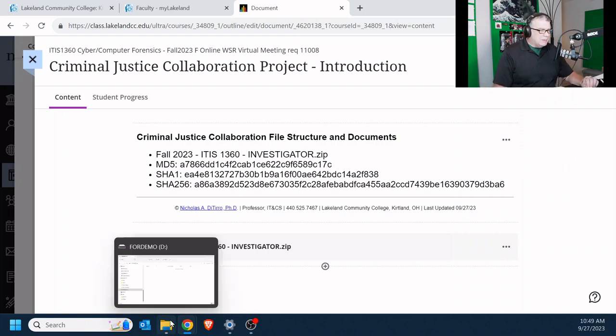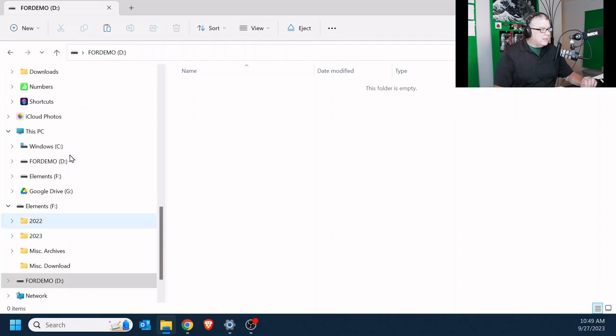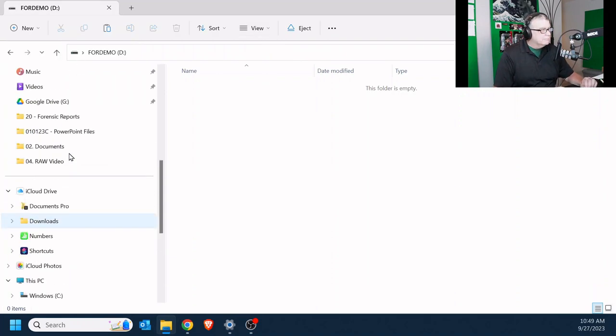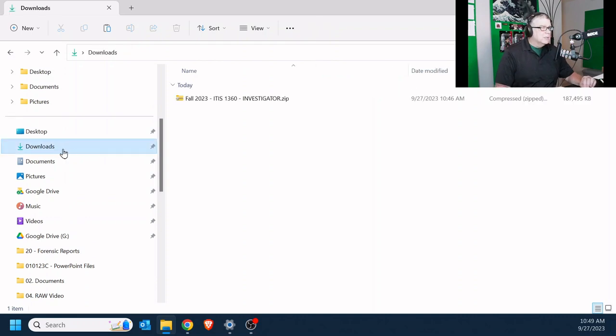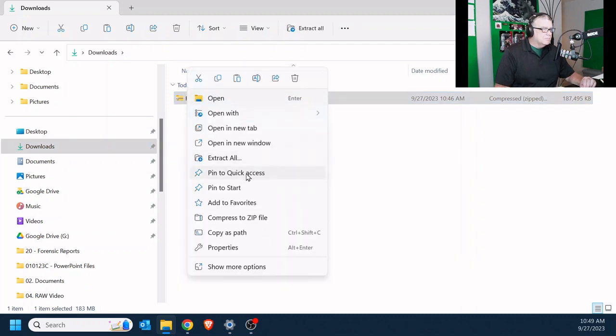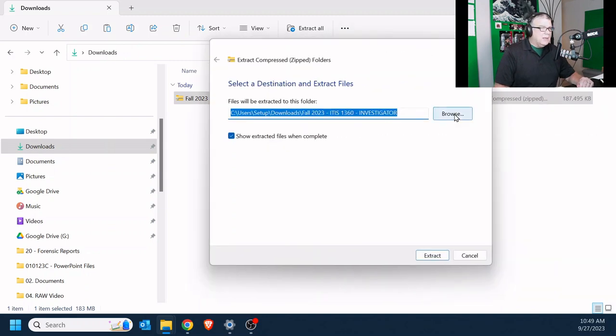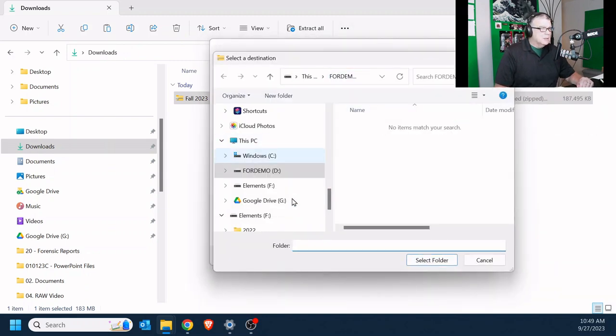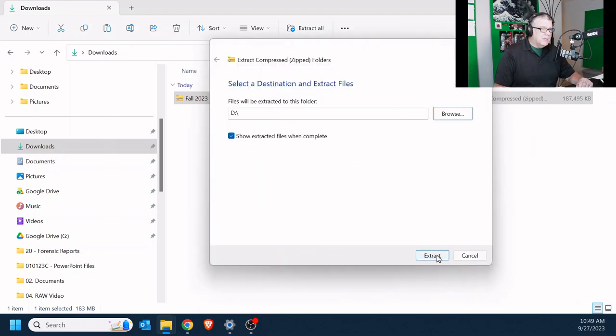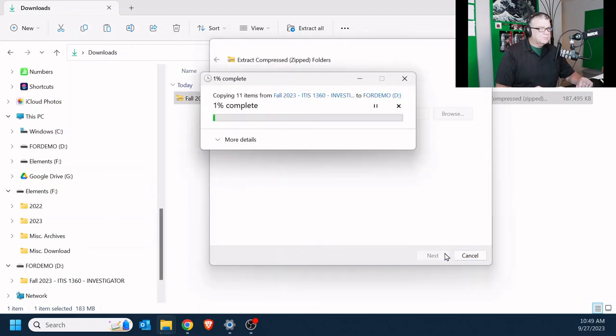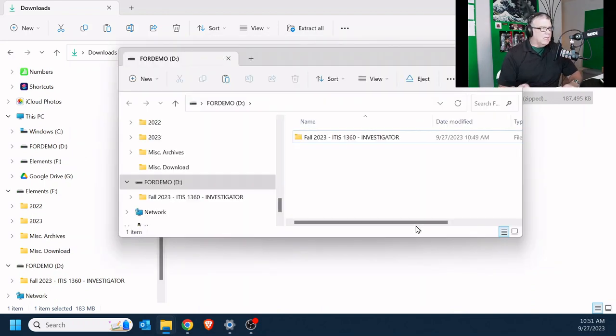So let me go to the download area. Downloads. There's that zip file. And let me unzip it. I'll say extract. We shouldn't say unzip here. Extract. And we are going to put it over on a USB drive, right? I just happen to have a USB drive called demo. I'm going to select it and I'm going to extract. Give it a second. Okay, and I'm back. It did put it on demo.